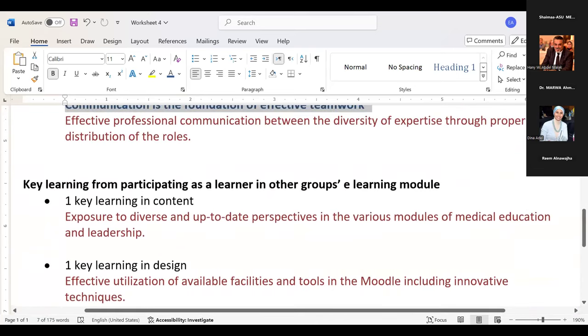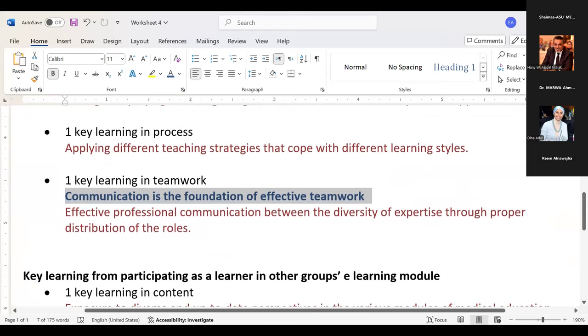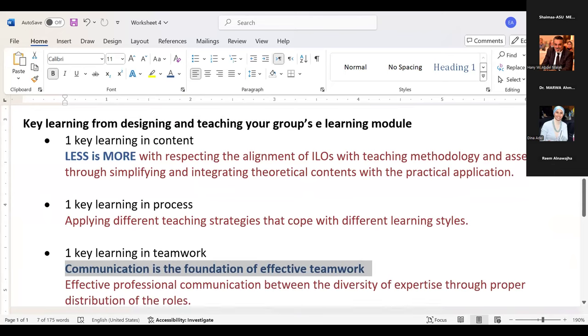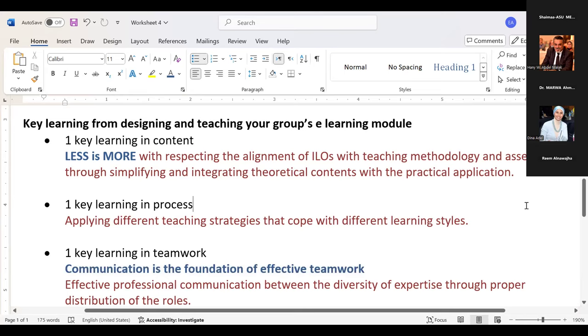Thank you so much for this concise and well-structured feedback. We learned a lot. And the title, "Communication is the Foundation of Effective Teamwork," is really great. Maybe Dr. Hani wants to add something for this.